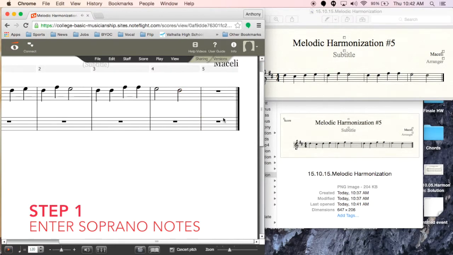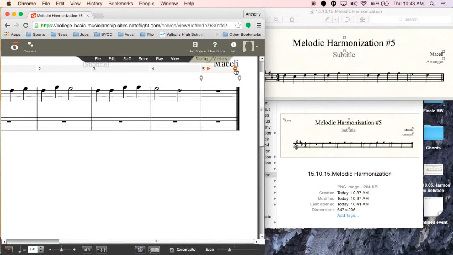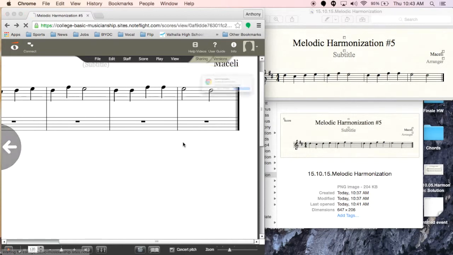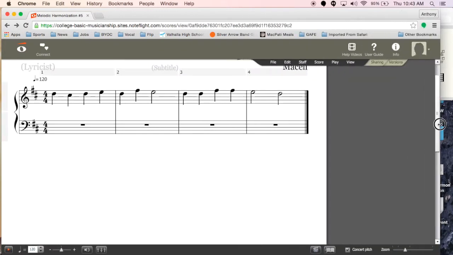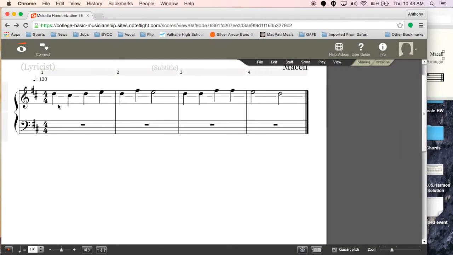But NoteFlight added an extra measure, so I have to scroll up to the top, and there's a play button and a minus sign. Click the minus sign and it's gone. Now I'm ready to do the homework. So step 1 was adding in the soprano.